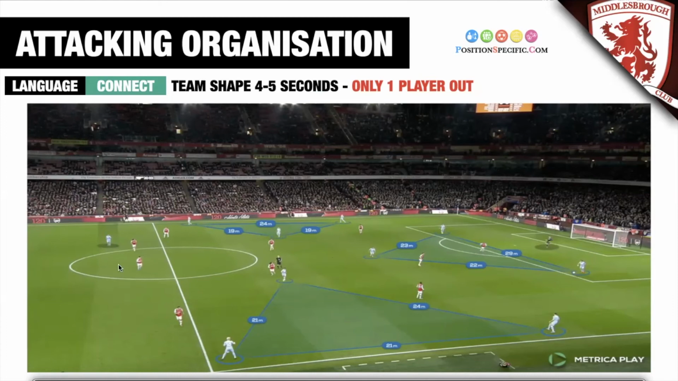The 9 will be high, and then the keeper will be in a supporting position. Now, what we'll allow for is 1 player to be out of the connection. So like the fullback might be, depending on the game, down here, or the 7 might be on the inside. So we're allowing for 1 player to be out of the connection.